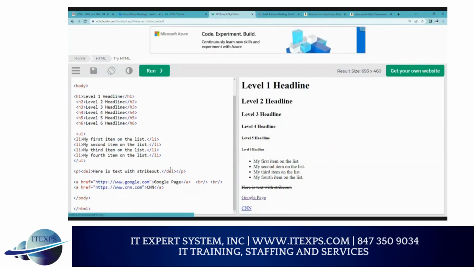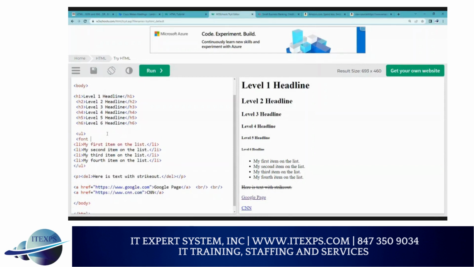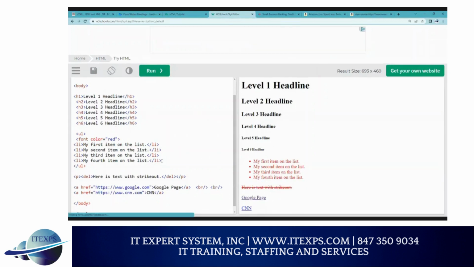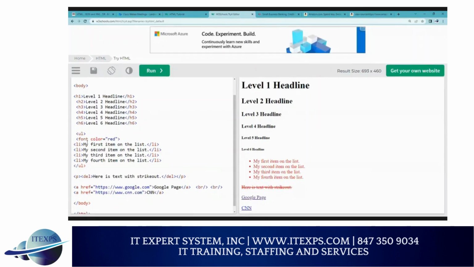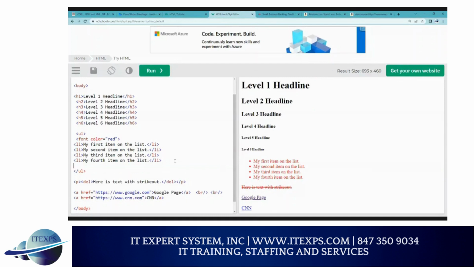Good. Now, let's say I want to do color. Let's say I want to color this thing. If I want to color, I can add font, right? Font color equals red, right? And I close it. If I don't close my font, everything will be red. Check it out, right? Everything is red. But let's say I close here. I started in UL and I close here. So you can see the effect.